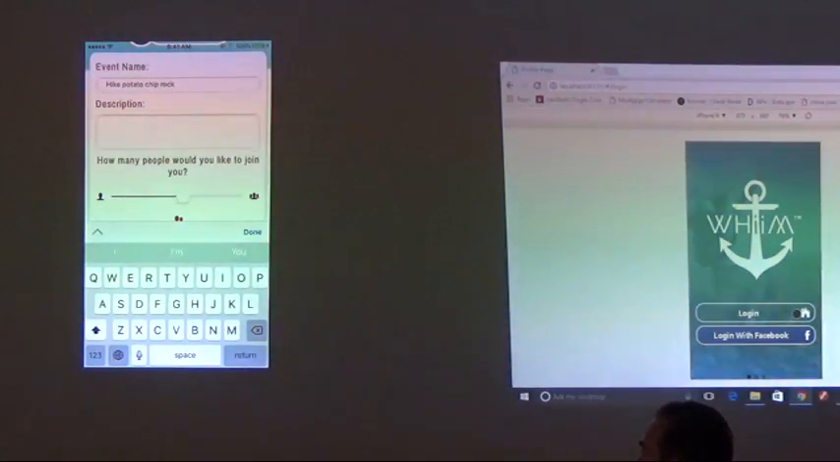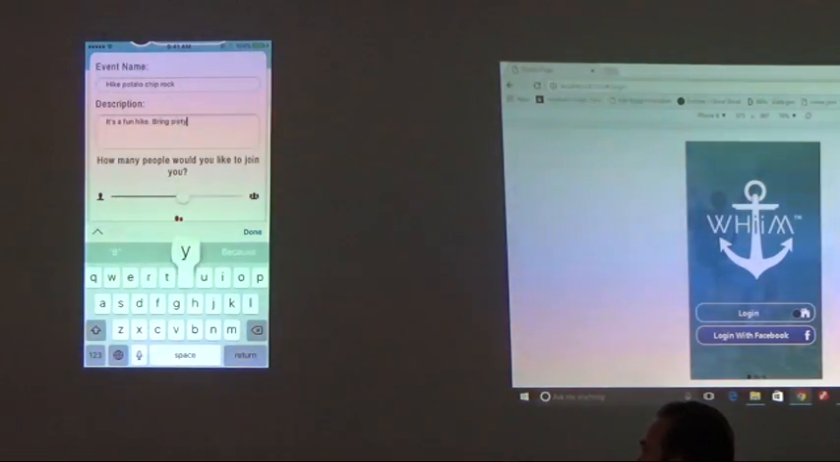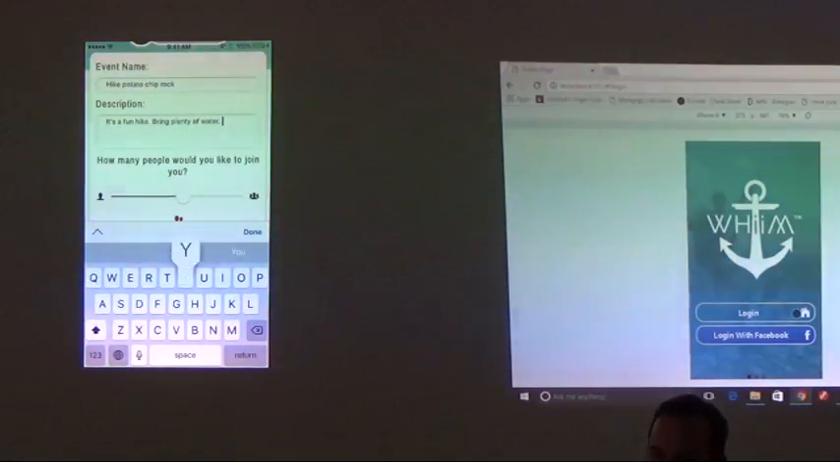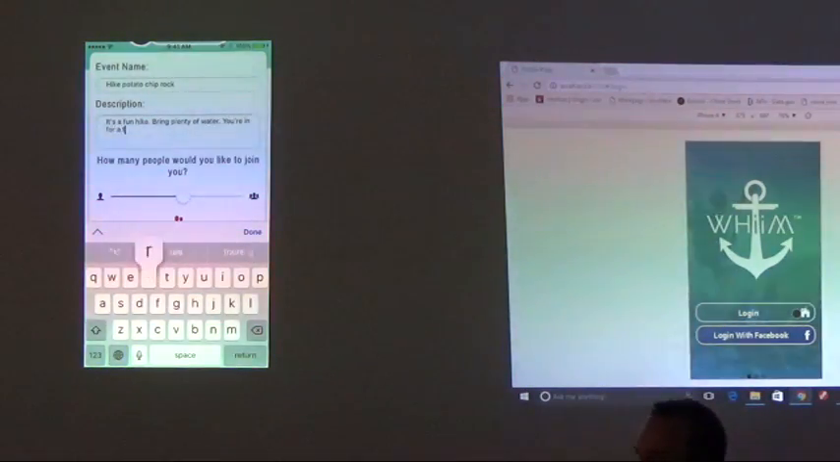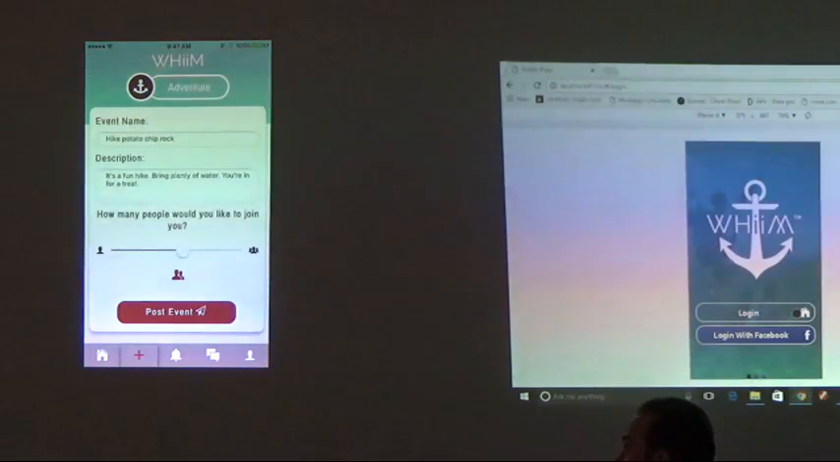Alrighty, the description I'll say, it's a fun hike. Bring plenty of water. You're in for a treat. And then down below, right here after you enter the description and such, you can select how many people you want to join the event. So if you want it to just be you and another buddy, that's just one person. Then you can go up to 10.